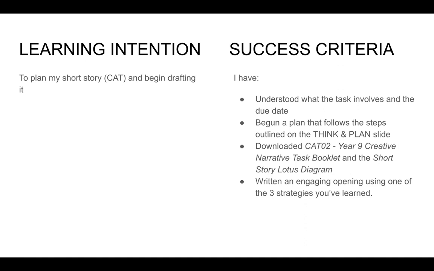So the learning intention for this lesson is to plan your short story and to begin drafting your short story. Right, you have 3 periods to do this. It's not due until the end of the lesson on Friday. So by the end of today, you should have definitely completed the plan and spent about 30 minutes or so on your draft.